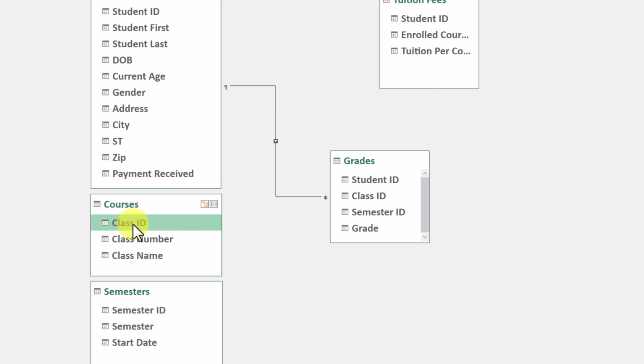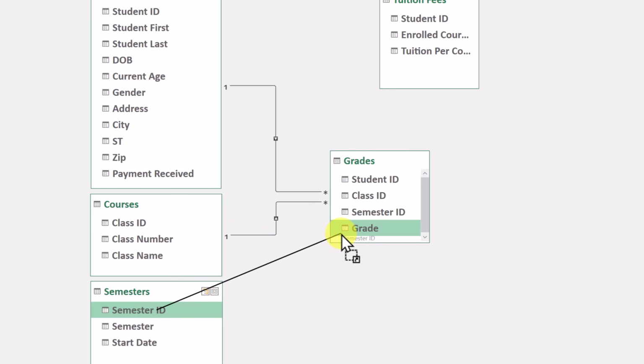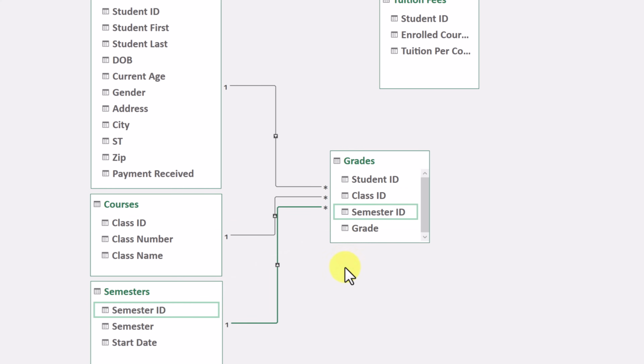If I go over to my class ID, I'm going to drag it over to class ID. So each course could have many grades. So you can see the 1 and to here. And same thing, I'll go to my semester ID and just drag it over here to semester ID.